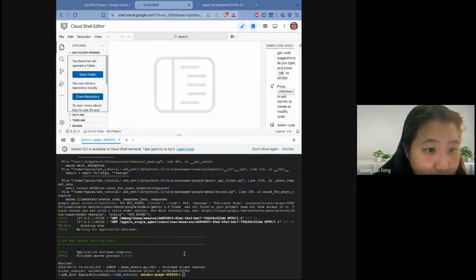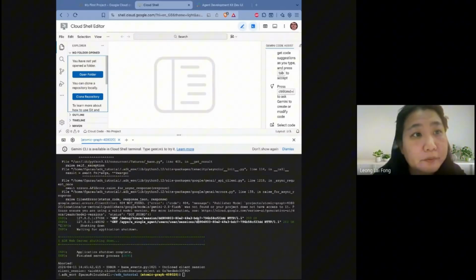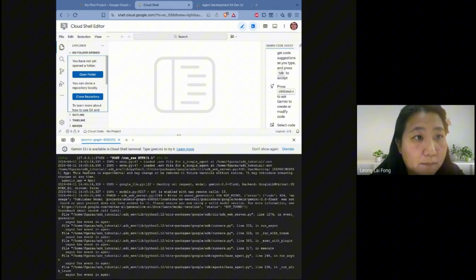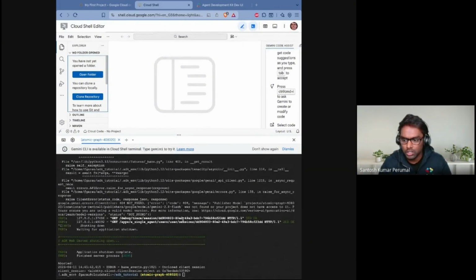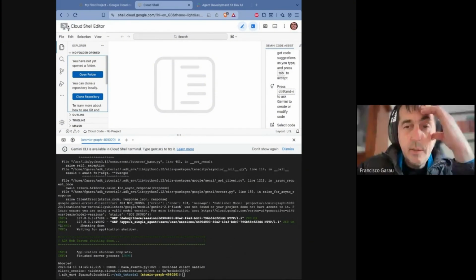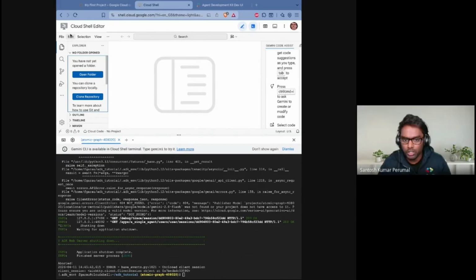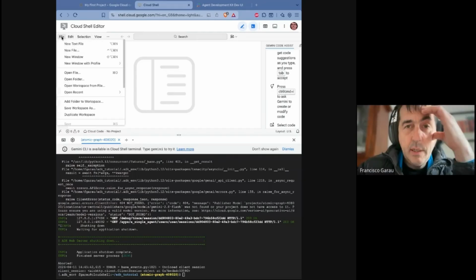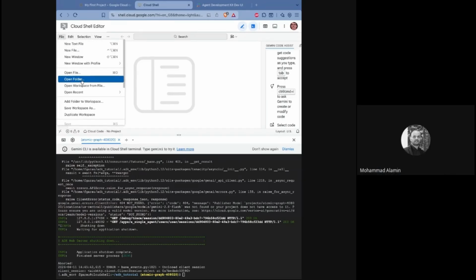Can you click on the Cloud Code, no project? I think the project has no, still for some reason it's not. Yeah, can you click on open folder if you want to see your files? Sorry, say it again. Can you click on open folder? There's an option called open folder. If you click on this one.